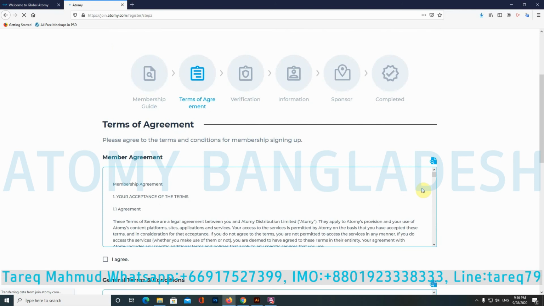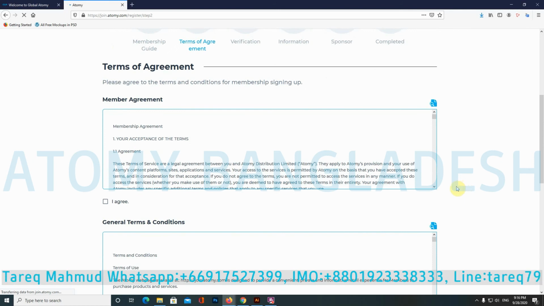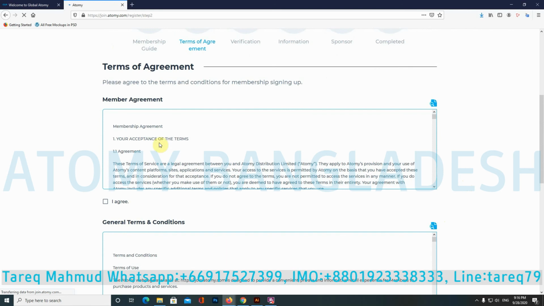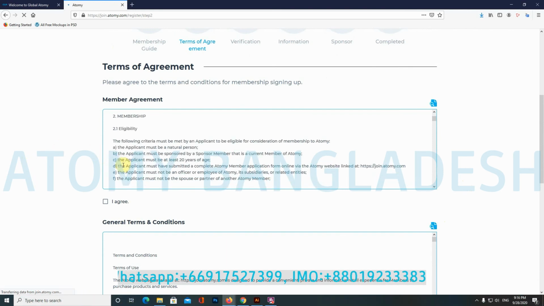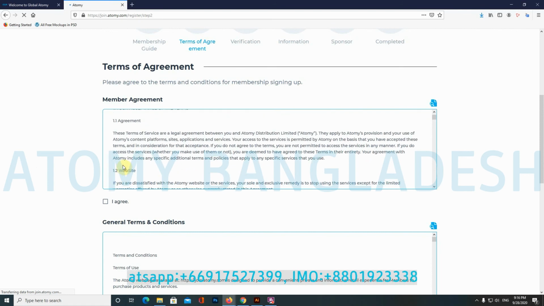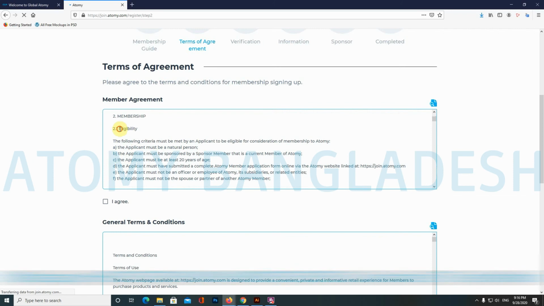Here we are in the second step, and the second step is what? It's the terms and conditions about the membership. So you need to sign it up. Before signing, you need to check the agreement, right? Whatever you do, before signing anything, you need to check the agreement peacefully. Just read it once. And here is everything you see about membership.